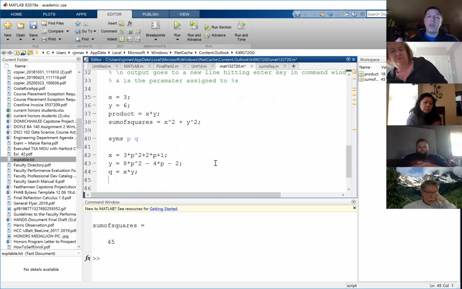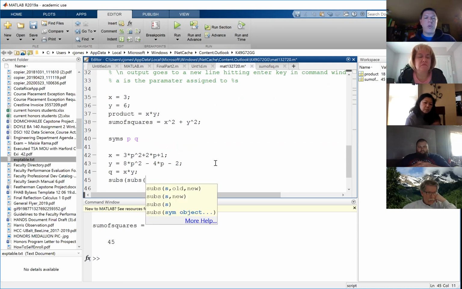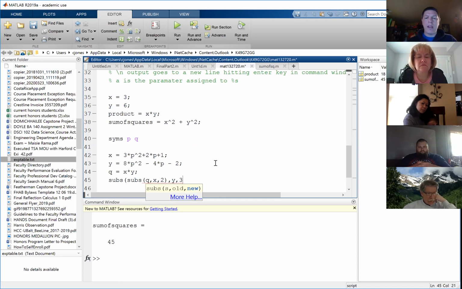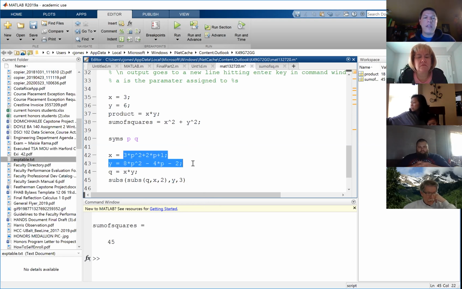So I'm going to do this two ways, and I'm going to show you both ways. So I'm going to say subs, and I'm going to do subs again. I'm going to substitute into Q. I'm going to substitute for x, and that value is going to be 2. Then I'm going to substitute for y, and that value is going to be 3. All right, so that's one way of being able to evaluate x, y, given these definitions. All right, so I'm going to execute it.